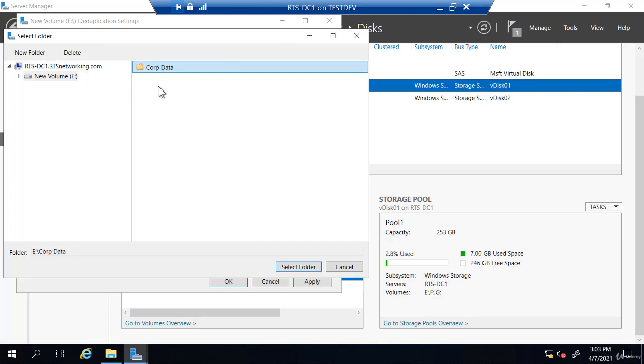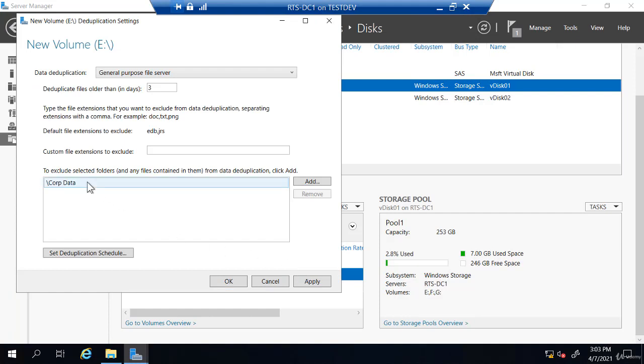If for some reason I don't want that to be deduplicated, I can just select that folder and deduplication would never look at that folder. At a minimum, that's all you have to do. Now, some things to keep in mind. What you don't want to have happen.